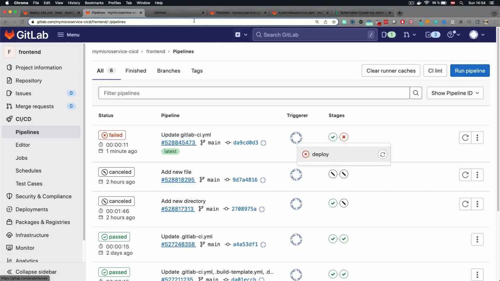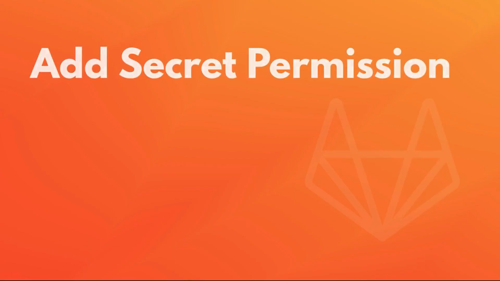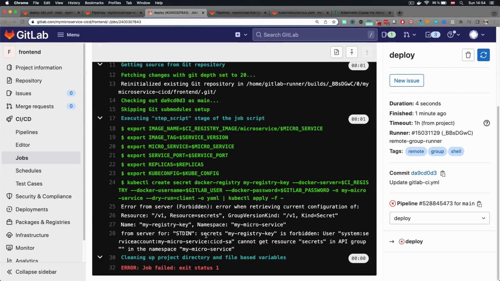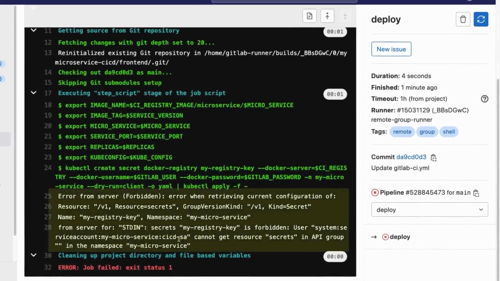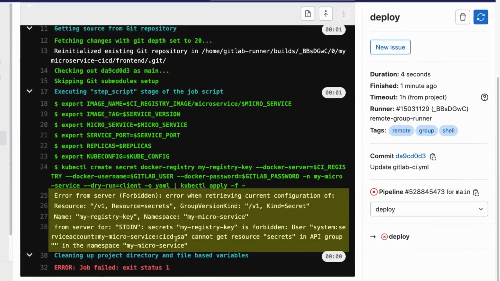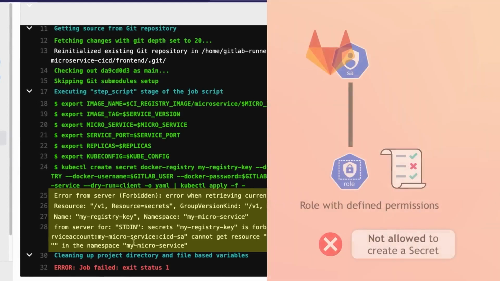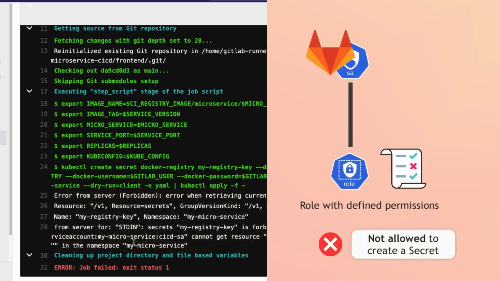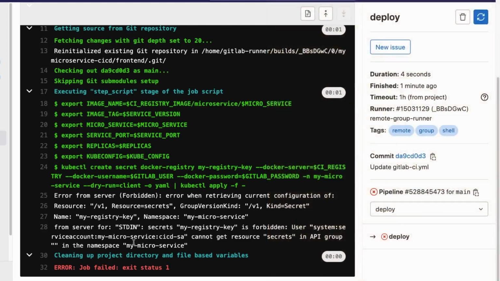I'm gonna jump into the logs. And the reason you see in the error message is that GitLab user, or the service account that we associated with the GitLab user, is not allowed to create secret in my microservice namespace, which is logical because we didn't allow that specific permission in the role when we created that. So I actually forgot to put secrets resource also on the list of permissions for CI/CD user. So we're gonna fix the role and then run the pipeline again.